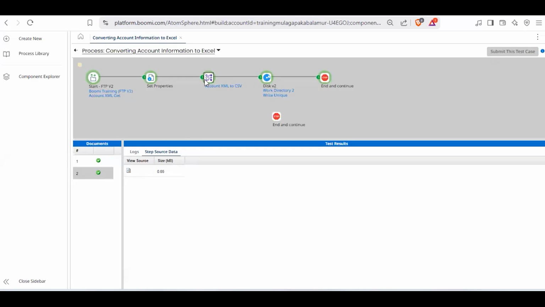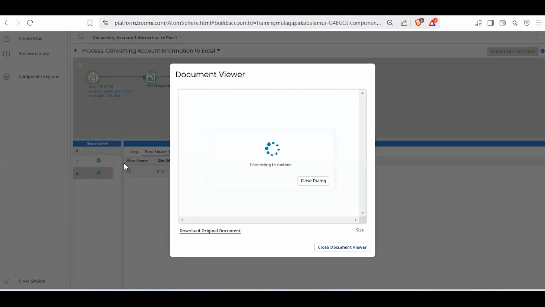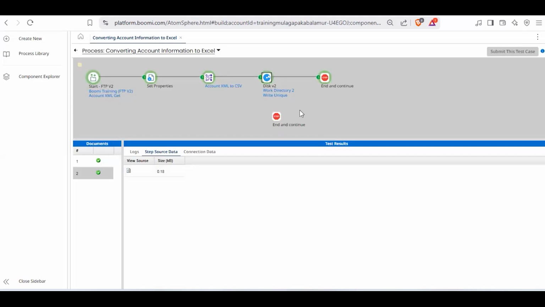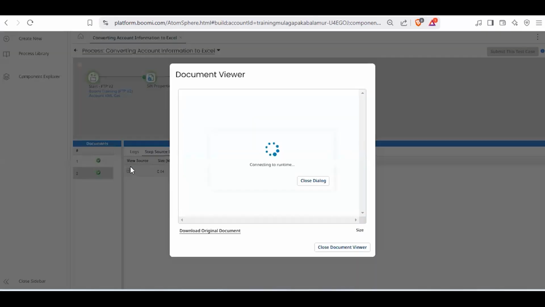But once the translation happens, what will happen? See, the source data changes. It is coming in as XML, but it will be displayed as output in CSV. All the mapped conditions, everything, will be CSV.